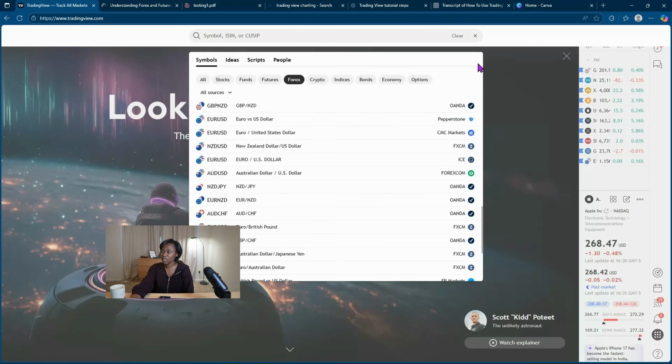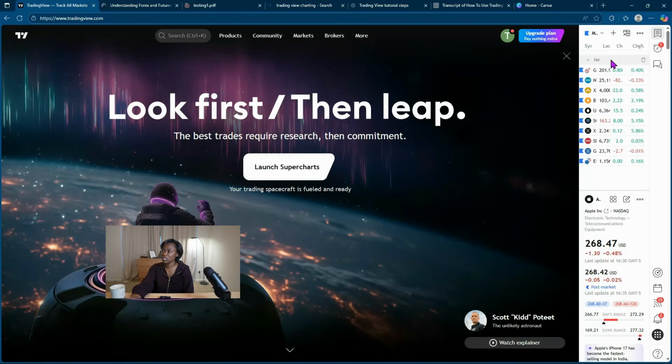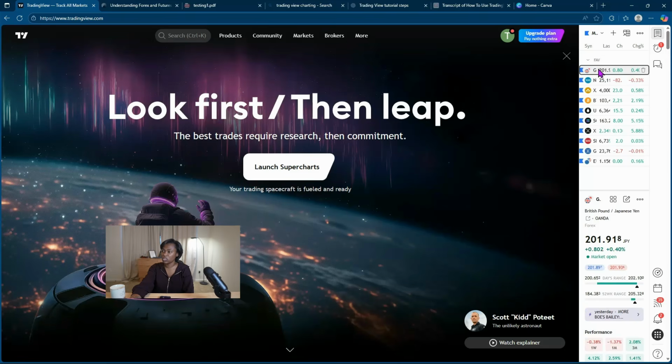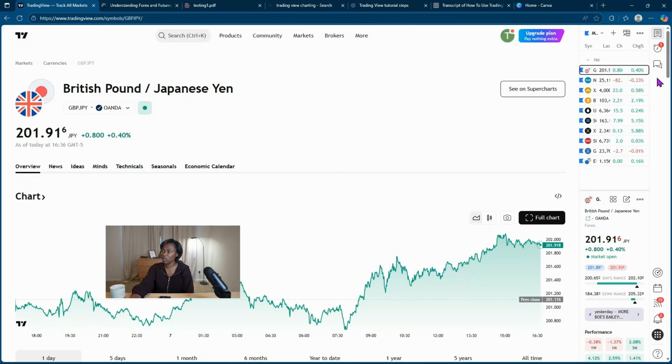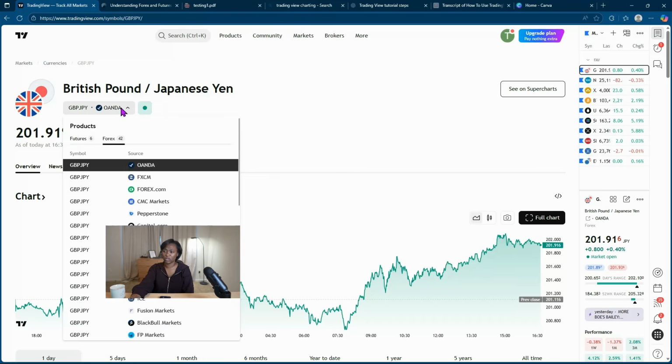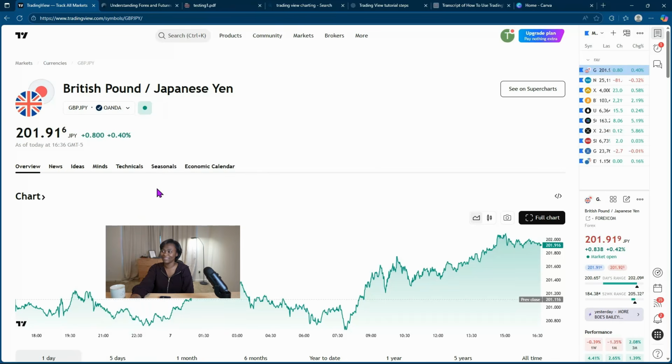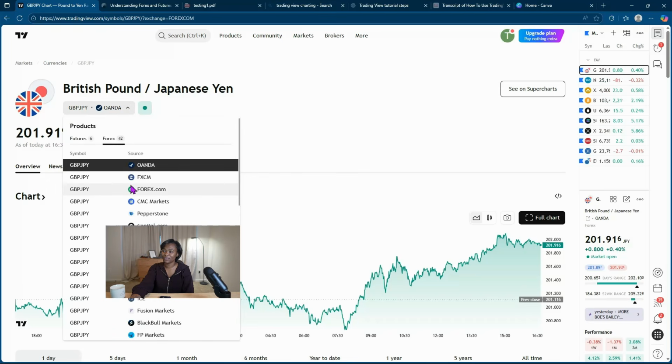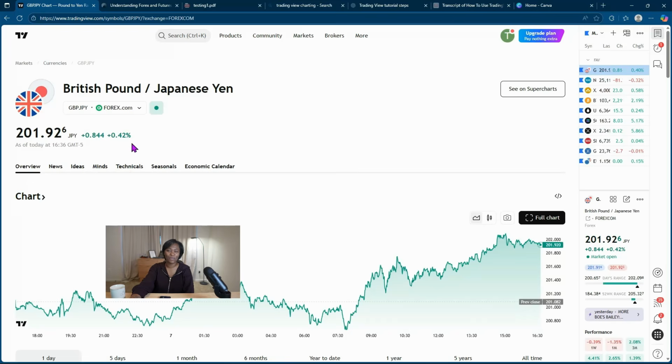So let's click out of this really quick and go over here, which is my watch list. So I'm going to click randomly on the first one, and then it shows me that it's the British pound versus the Japanese yen. I'm using the Oanda chart. Let's change that. I don't want to use the Oanda chart. Okay, I'm using the Forex.com chart now.